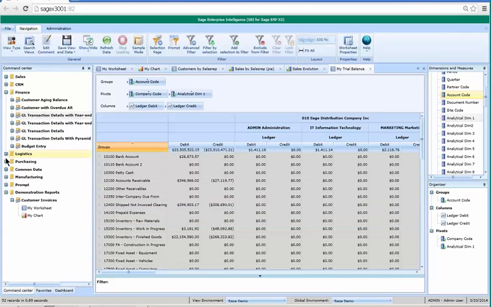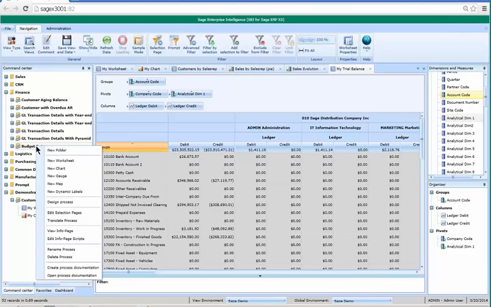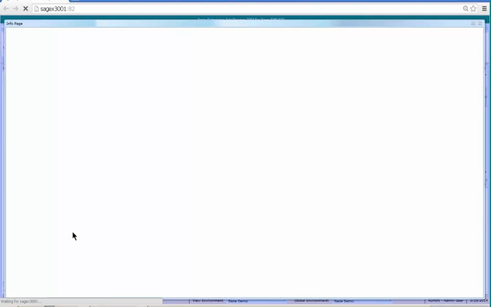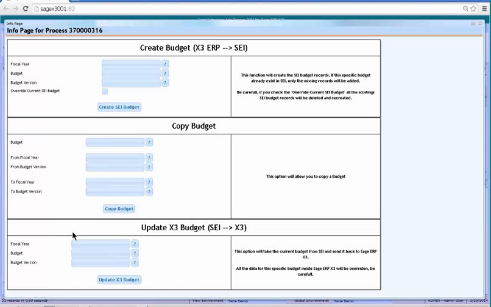One of the other things that we have the ability to do with these processes is create what's called an info page. An info page allows us to run scripts for things like budget write-backs. So I have a budget entry here. I have the ability to create columns in my reports where I can actually enter information. I can enter budgets. And if I view the info page here, I can select whether I want to load that column with the budget that's already in X3, or whether I want to take the entries from that write-back column and record it back into X3. So we have the ability to push and pull data as well.